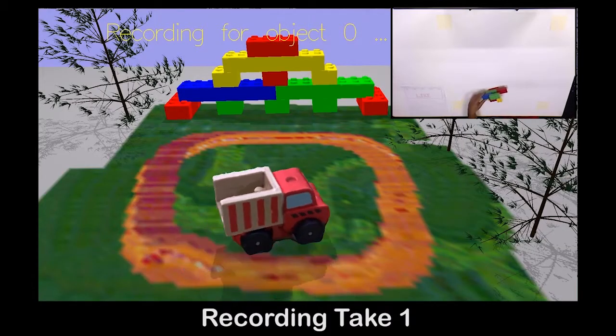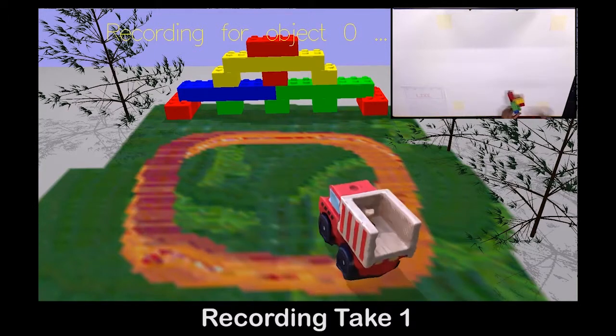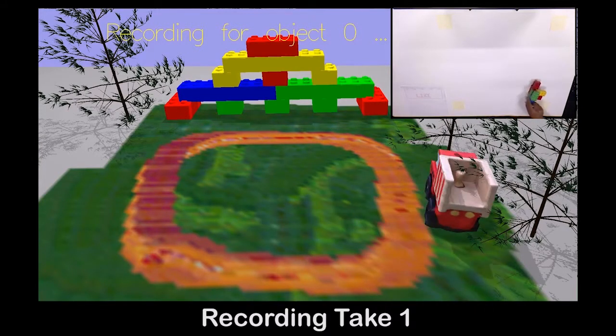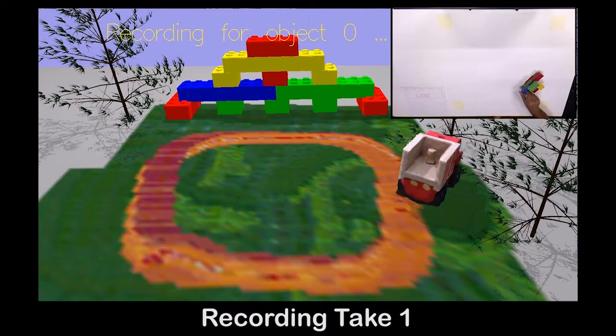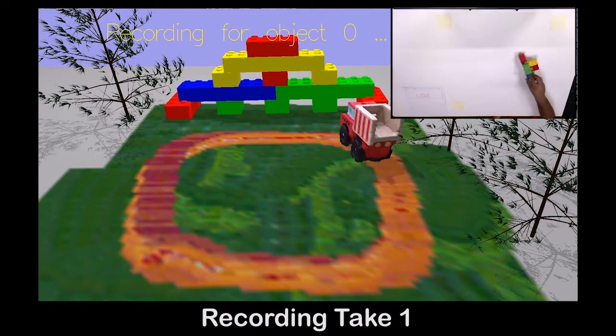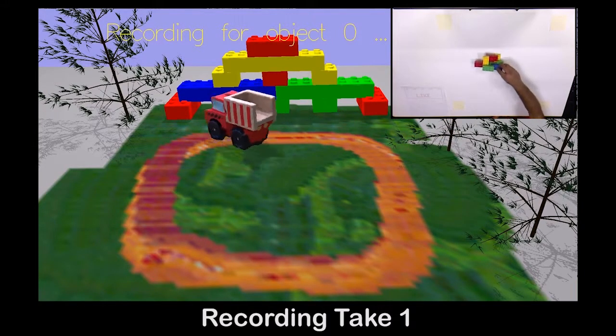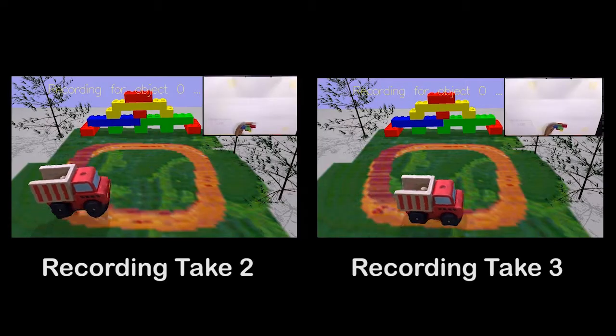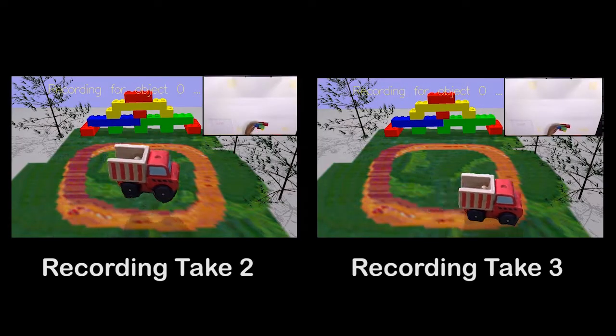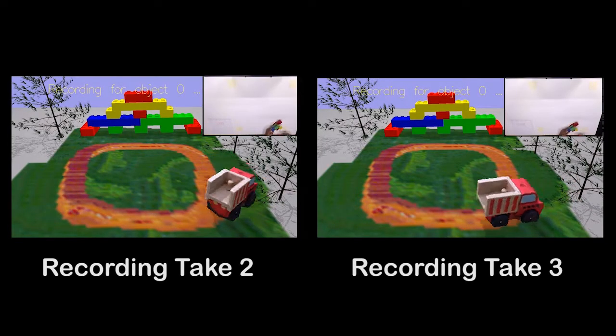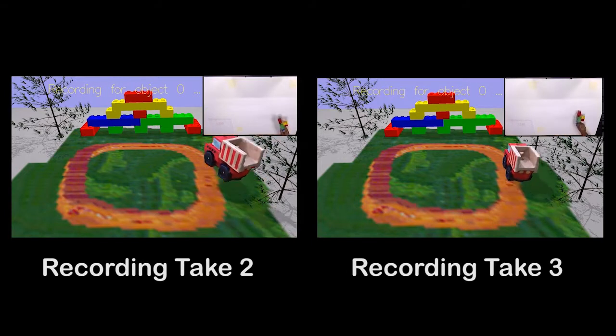We now illustrate the system functionality with a sample story. In this story, the truck is moving in a careless way and falls at the end. Each recorded take here has a very different style. In the first take, the truck moves in a zigzag way. In the second take on the left, the truck jumps while moving. In the third take on the right, the truck moves back and forth repeatedly.